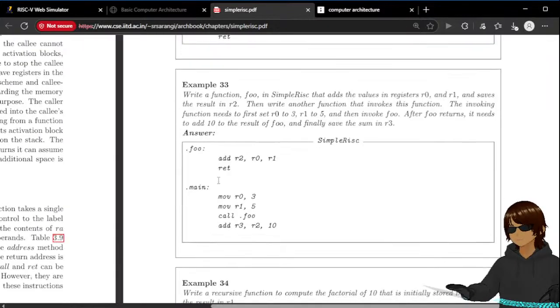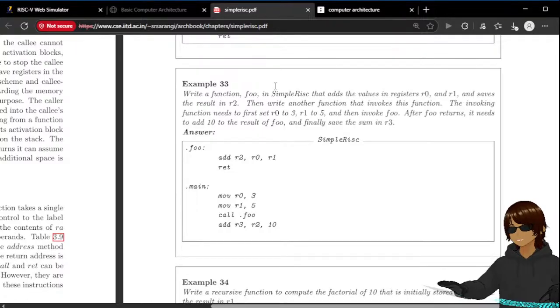Write a function foo in SimpleRisc that adds the values in R0 and R1, and saves the result in R2. Then write another function that invokes this function. The invoking function needs to first set R0 to 3, R1 to 5, then invoke foo. After foo returns, it needs to add 10 to the result of foo and finally save the sum in R3.